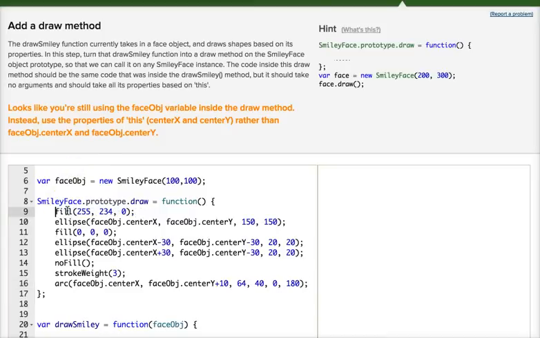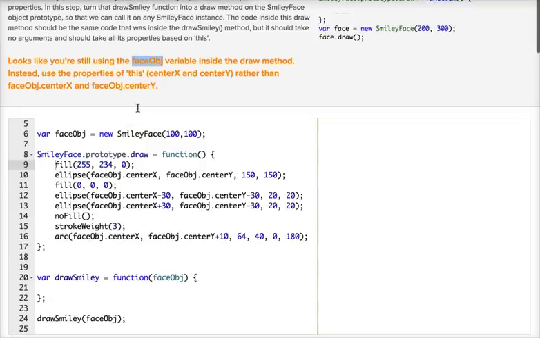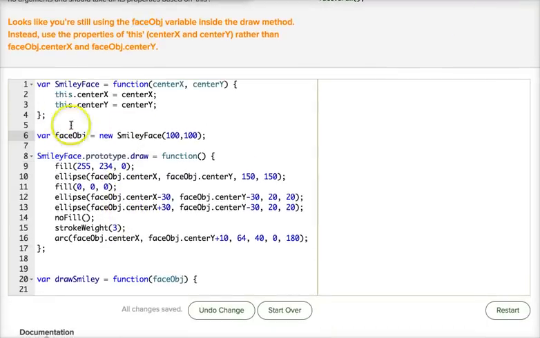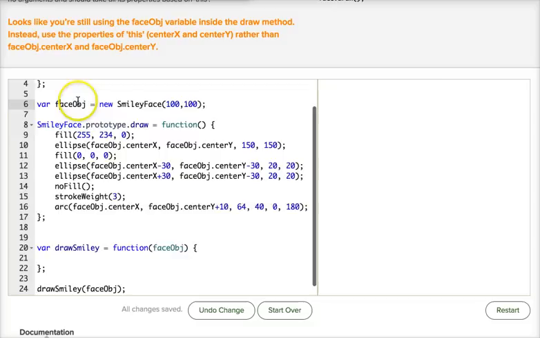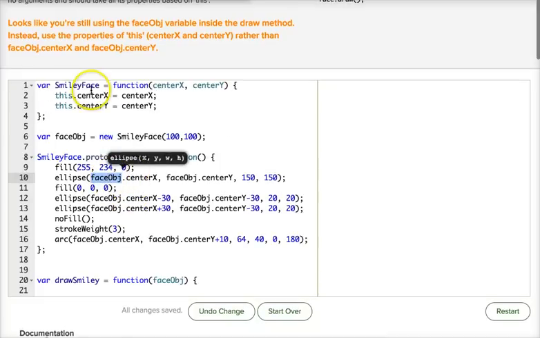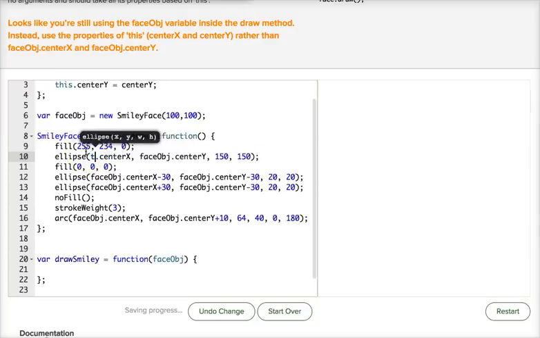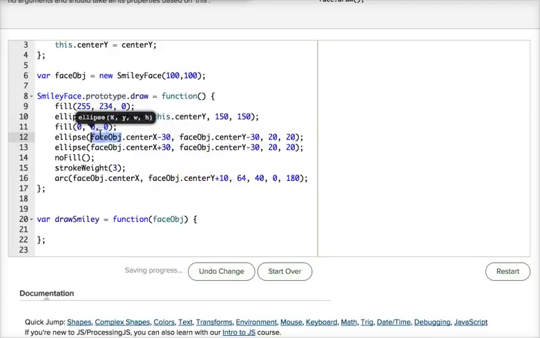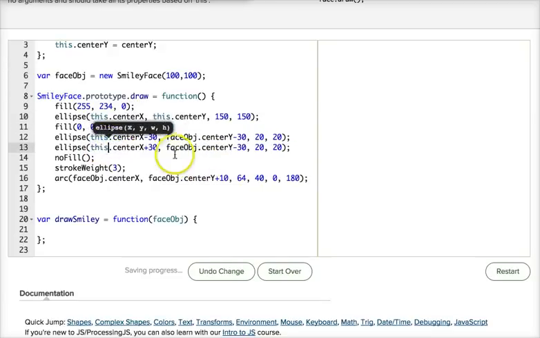Now, the problem is, and it tells me right here, I'm still using faceObject. And remember, we don't need to use that. We're using this new function that we created. So here where it says faceObject, now that we have this object type created, we instead use this. Because you're saying, for the current one, this. And you've got to do that for all these face objects. This.